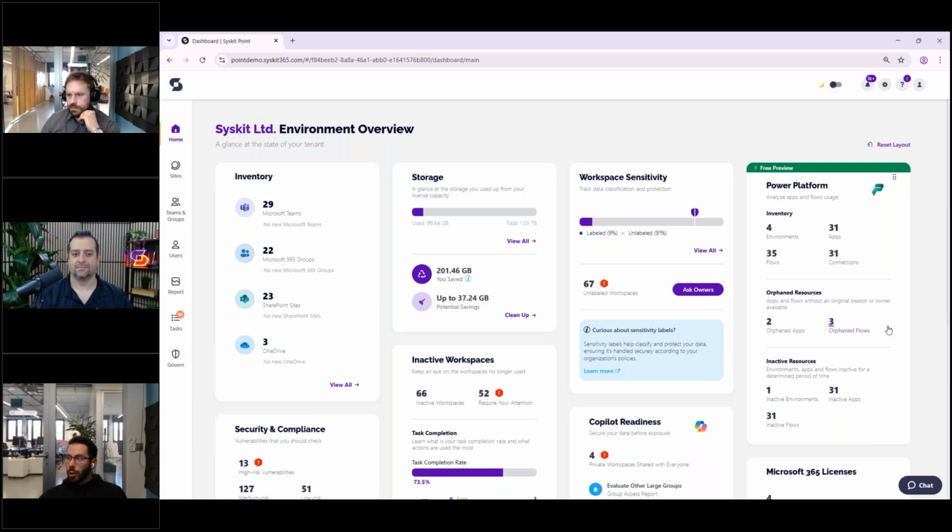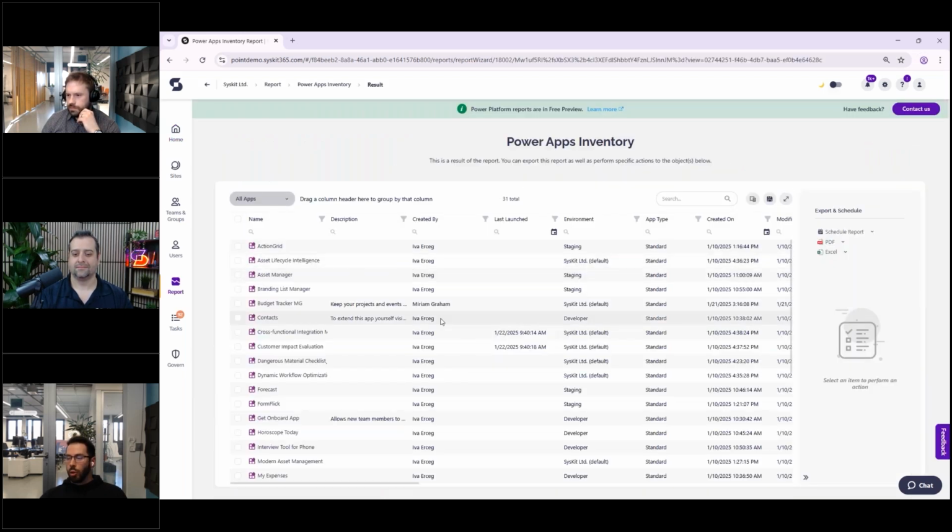So if we go into the apps, for example, if you click this, it's going to open up a list of all of the apps that are available on your tenant. And of course, if you go directly through the report, you can filter out which environments you want to see. So you can select to see apps just across specific environments. But here you can see a list of all of the apps.